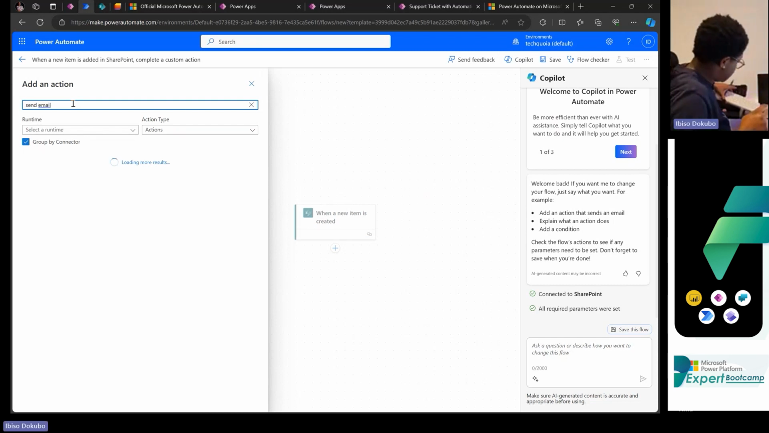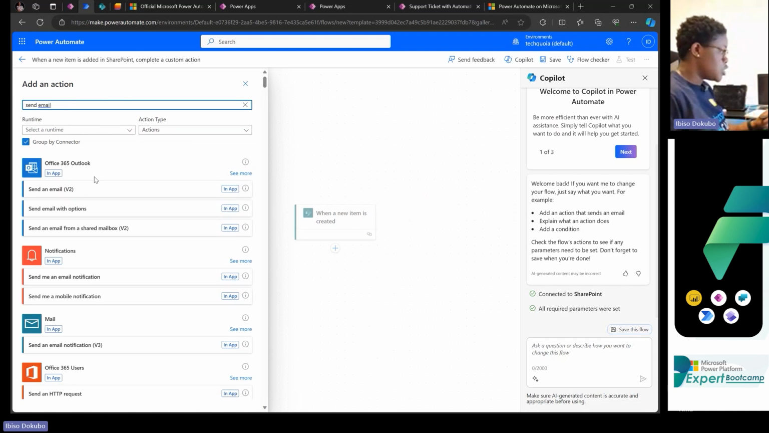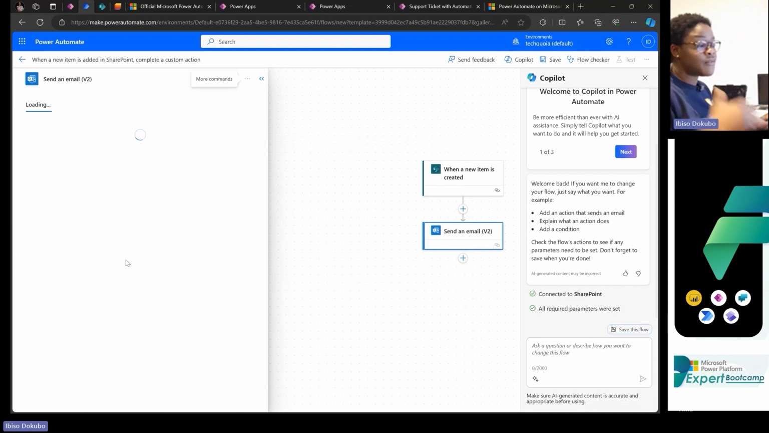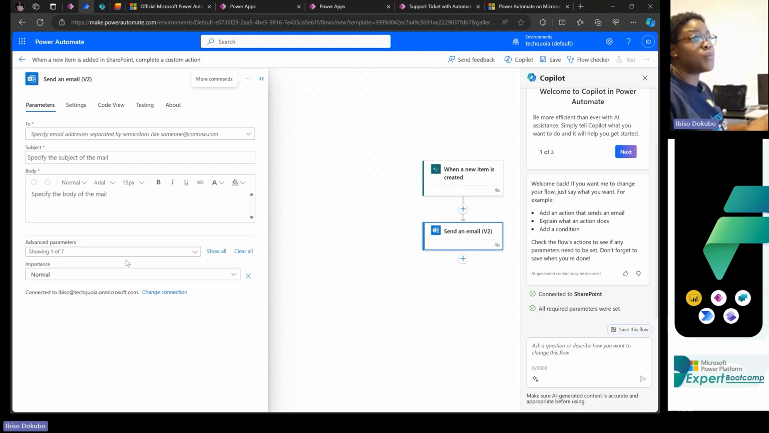Sorry, my mouse is a bit far. Okay, so all I need is for you to send an email, right? I'll choose to send an email. There are different versions of email, but for me, all I need now is to use this send an email option.